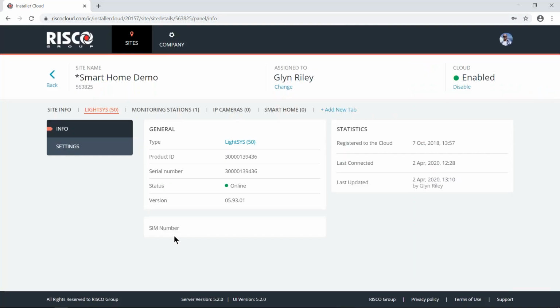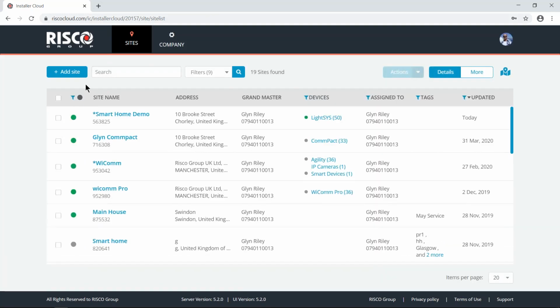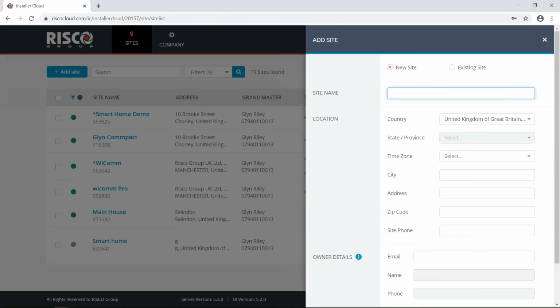So that's using an existing site. Again, that's when the customer has the app up and running. If I just go back now and go back into add site, we can create a new site. Now this takes a little bit more work for you guys. You have to fill in all the details yourself and not let your customer do it, but it allows you to create a site before you go to the actual customer. You can add your panel, you can enroll your cameras, all nice and easily.